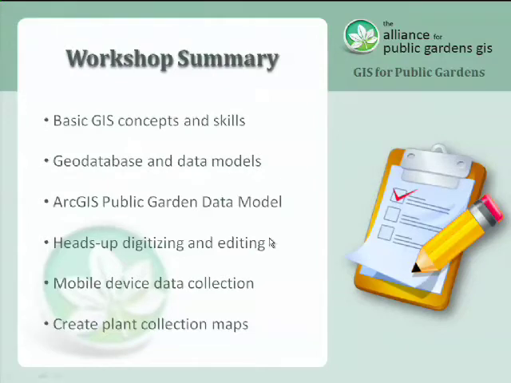We learned how to do what's called heads-up digitizing, so using an aerial photograph to draw in features on the map. We learned how to take all that stuff from ArcGIS Desktop and put it into ArcPad so that we could take it out in the field. And then we put all that information into a collection map.